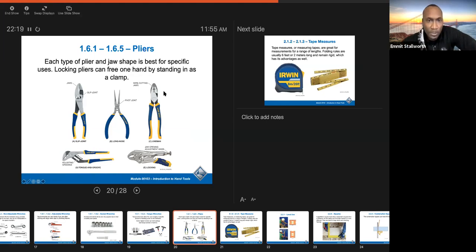Now, when you deal with the wire cutters, you have to understand that you're also going to use this right here. Hold on a second. Give me just a second.